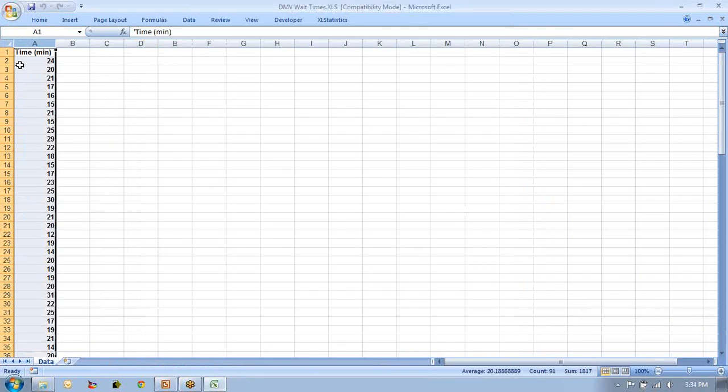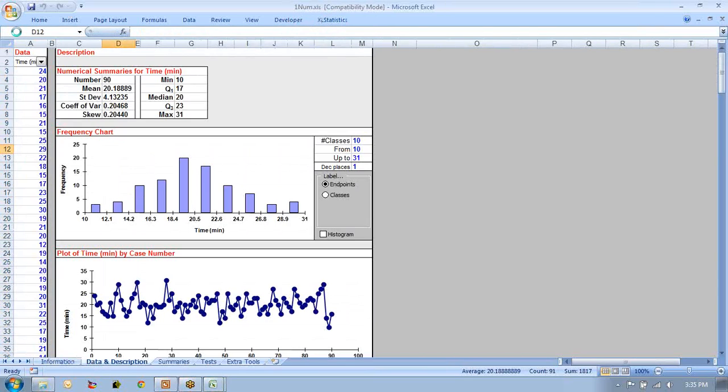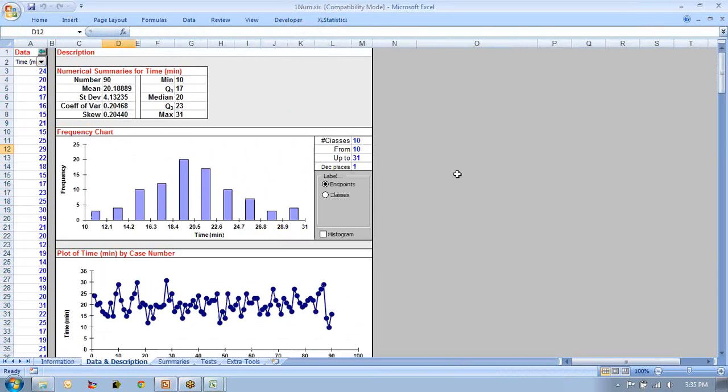Okay. Go ahead and select the data. You can either select the column like I just did, or you can select the data itself like I now just did. I want to reiterate, you don't copy it and paste it, you just select it. Let's go ahead and then click on one num. Bam. And there we are. It just did a one num analysis for us. You see, we got it right because it has the header right there. And let's see what it does for us.